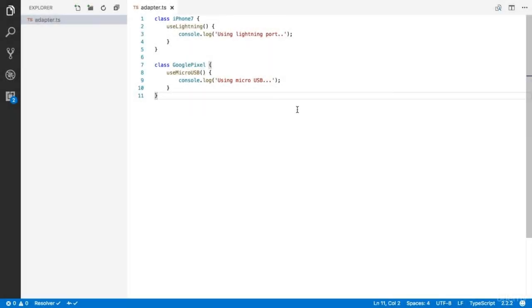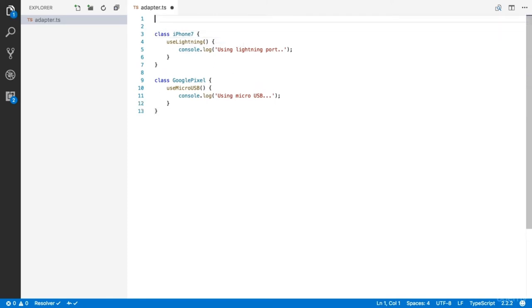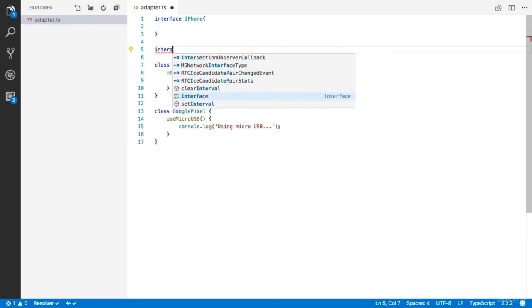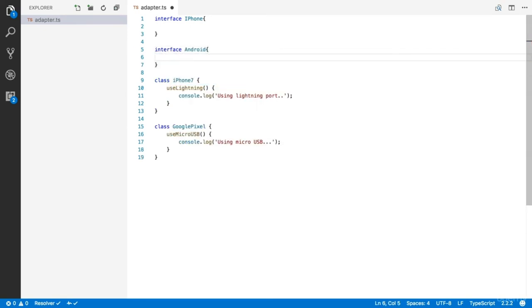Okay, so here I am in Visual Studio Code, and I've already created two classes to show you how the adapter pattern works. I've created an iPhone 7 class and a Google Pixel class. Now, the iPhone uses a Lightning port to charge, while the Google Pixel uses micro USB. So say we want to charge our iPhone with a micro USB cable, then we need an adapter to change the port to Lightning. So the first thing that I'm going to do is create two interfaces for each of these devices. I'm going to make an interface for iPhone, and an interface for Android devices. And both of these interfaces will receive a method that is tied to their port. So for Android, that will be the method useMicroUSB.